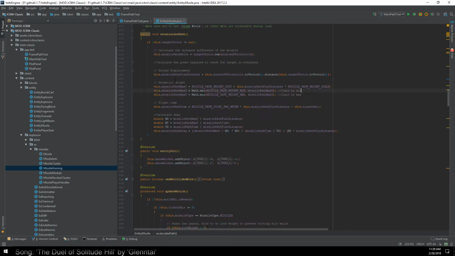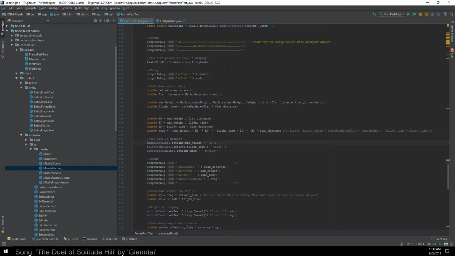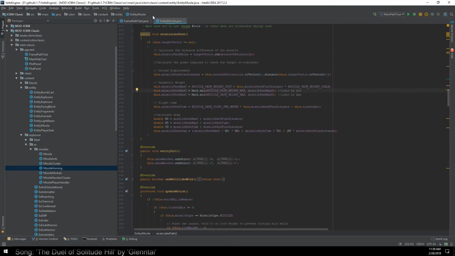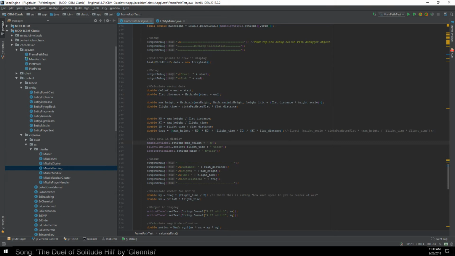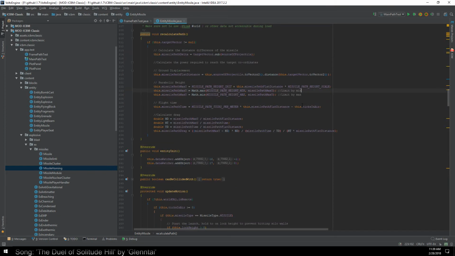So we've got our delta calculated, which we're calculating up here. We're then calculating our flat distance, which we do right here. We're then figuring out what our max height is, which we do right here. Then we're figuring out our flight time, which we do right here, which is just ticks per n times flat distance. The reason why you don't see this in there is because this is used purely for the recalculation. So if you ever recalculate the path mid-flight for some reason, you want to factor in the ticks in time. That way your missile has a very consistent flight time.